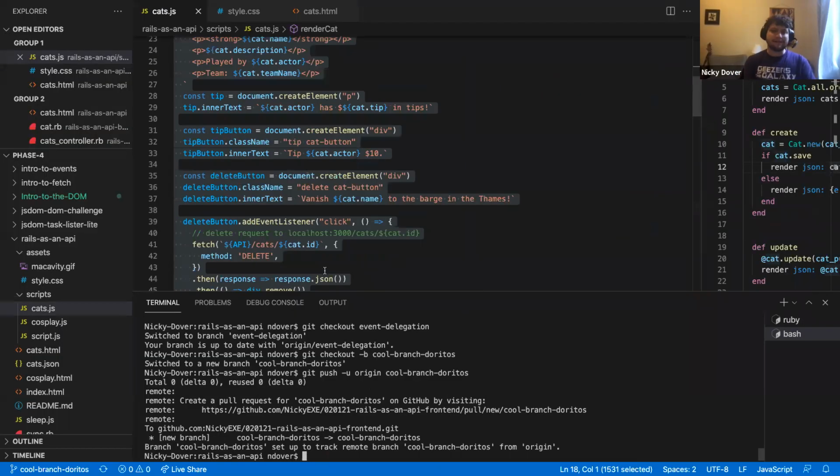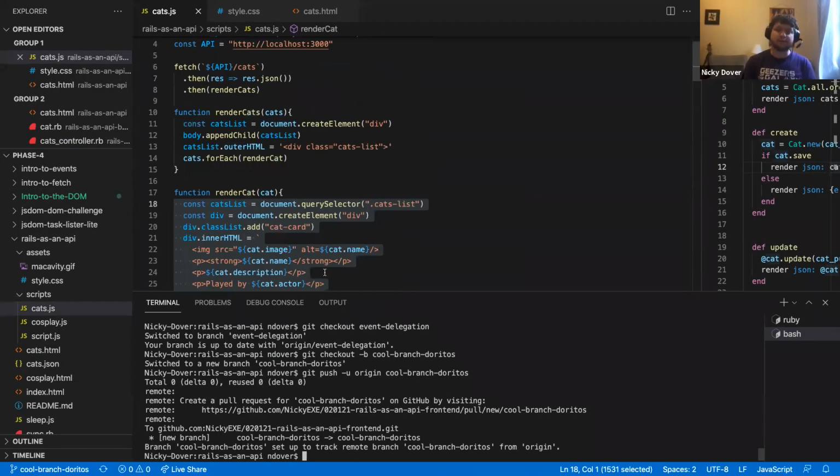So here we're going to be in event delegation. Eventually, when I drop a link to this repo, I'm probably just going to link it to the event delegation branch rather than the main branch, so that you can click both versions. Cool.